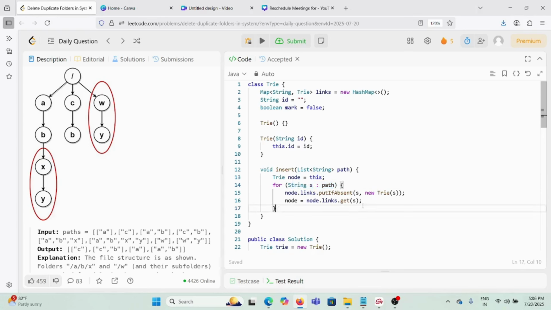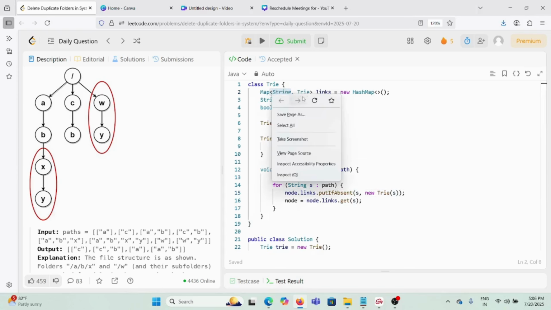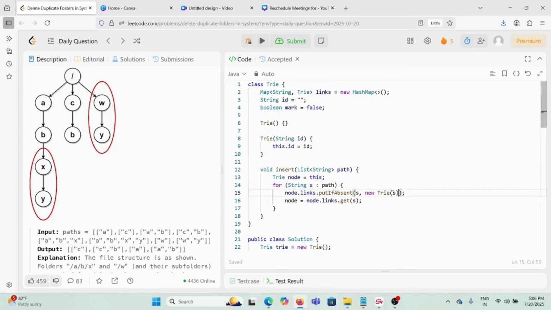So what we are doing here, links is the hash map that we created. So we do node.links.putIfAbsent. If in the hash map s is not there, we create this s as the key, and then we create a corresponding Trie node using this constructor, because our hash map has a string as the key and Trie as the value. So we are creating that, right?